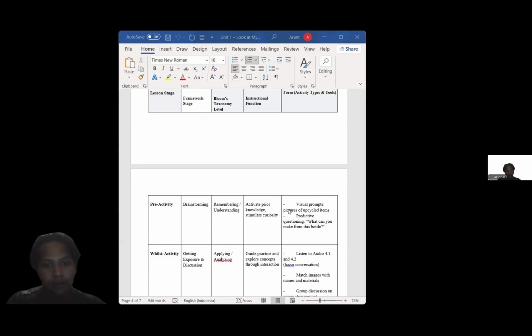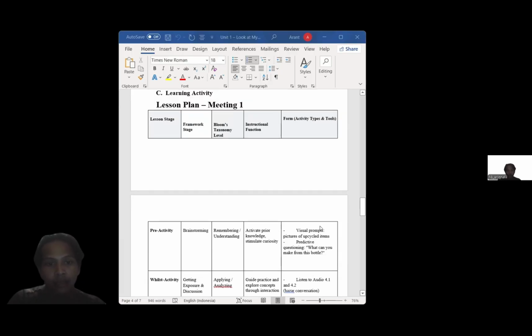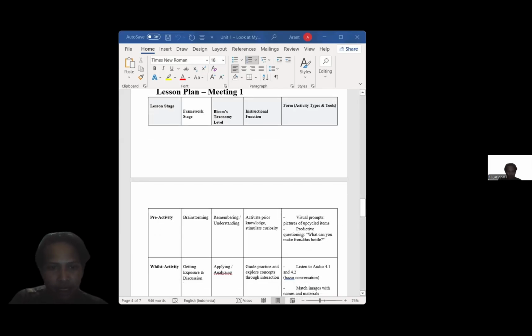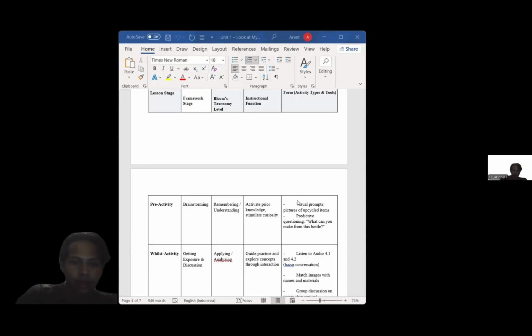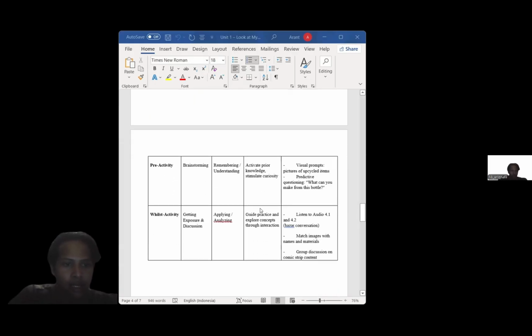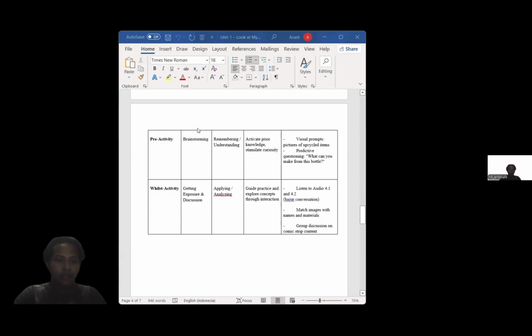And from the activity type and tool in the brainstorming, the use of a visual prompt, a picture of an upcycle item. The teacher maybe writes on paper, or puts inside the paper the visual or picture of the upcycle item, and asks the student or the class, like, what can you make from this bottle, or something that will build up their knowledge.